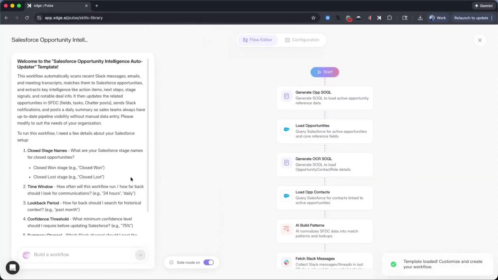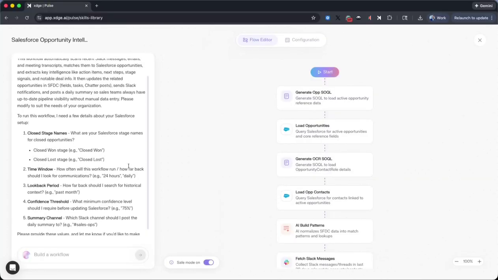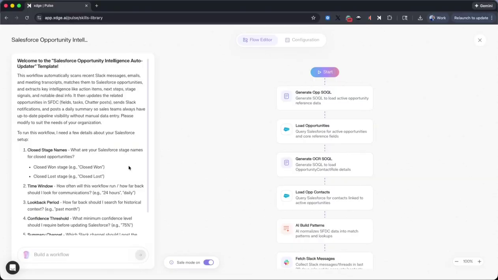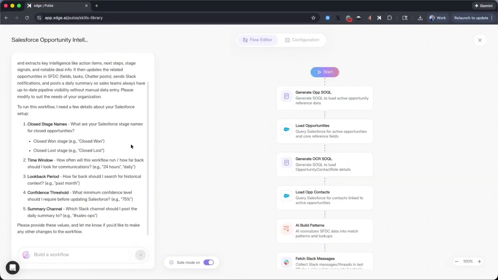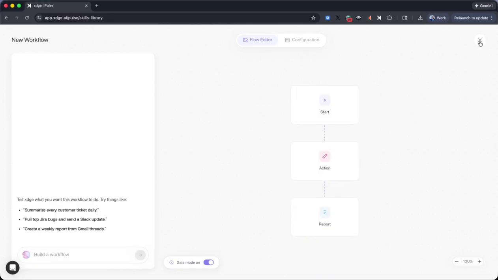Once you have done that, Edge is setting up the entire workflow ready to be executed. But before it does that, it tells you this is a template. Since it's a template, give me some customization inputs so that it can tailor it to your exact environment. So for example, for this workflow, it's asking for what the stage names are for closed opportunities, the time window, and what summary channels, like what Slack channels do you have that you want me to post this into, and so on and so forth. And once you go ahead and tailor this workflow and execute it, it will start executing and present the report in the workflows, which again, I'll be covering in a different video. But this is how you use any templates or any workflows from the Skills Library.